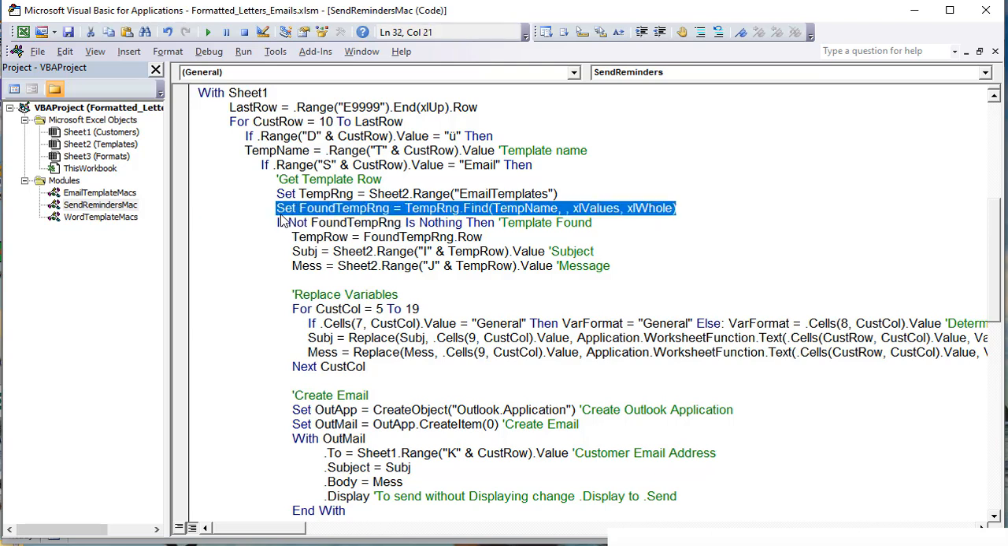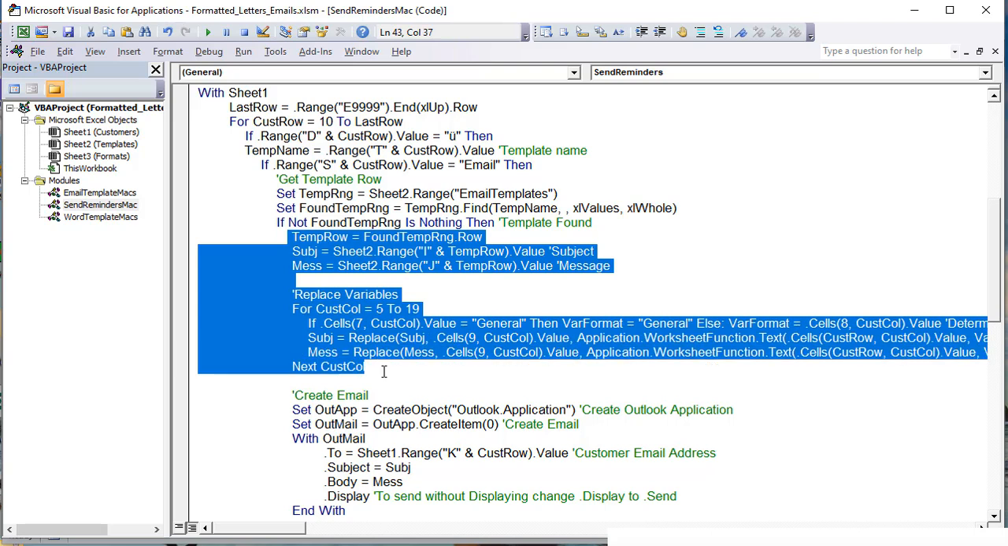Now, if it's found, then do something. In fact, this is a double negative: If Not is Nothing. What does that mean? Cancel those out. That means it has been found. If it's found, then do all of this, because if it's not found, there's nothing we can do. We can't create an email if there's no email template.